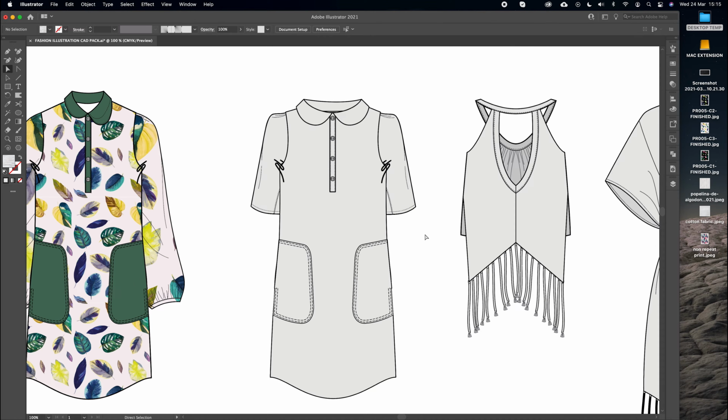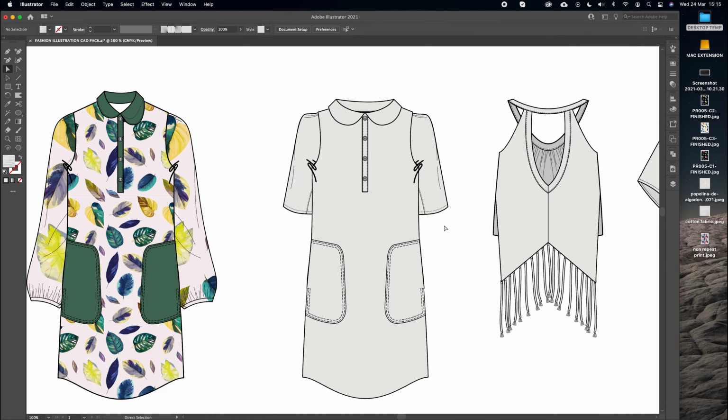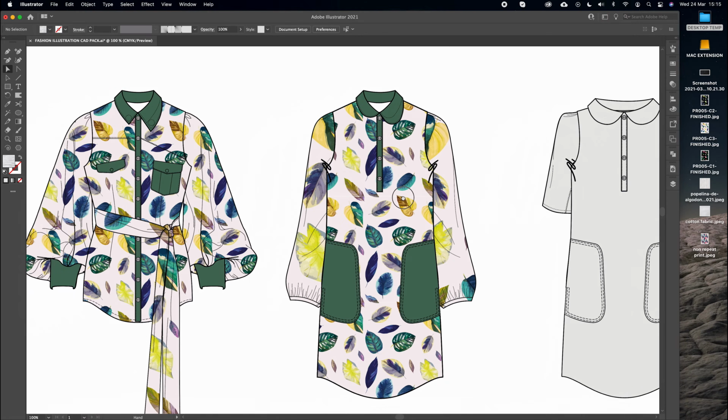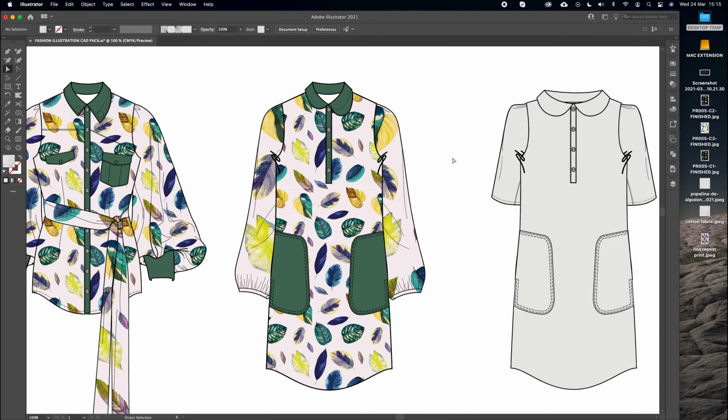Okay, so there's one more thing that I want to show you when we're adding color, etc. I want to add a little bit of texture. At the moment, these are looking gorgeous, but they're looking a little bit flat. What if I want to explain what kind of fabric is going to be used with these, or what kind of fabric this print is printed onto?